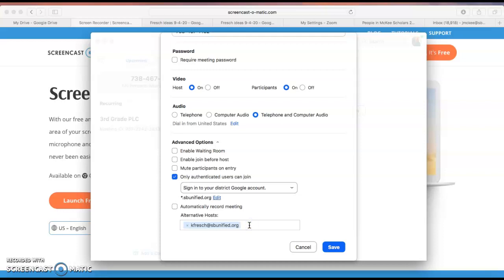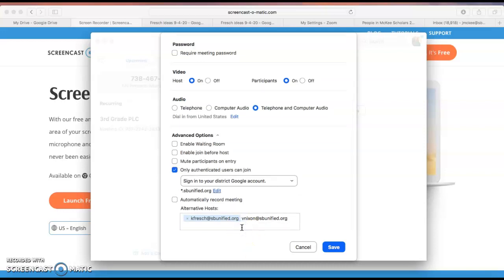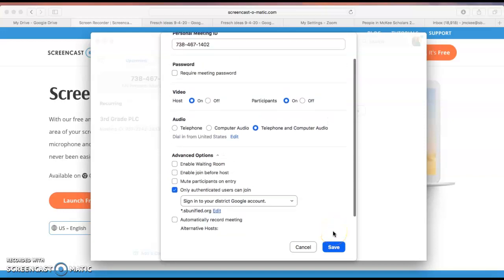Okay. Then I tried to put in N V Nixon at sbunified.org. Did I spell everything right? It's been a long day. Okay. Return. Oh, why didn't I do it? I forgot the comma. Okay, so there, now it looks good. So you say save, but watch what pops on my screen.